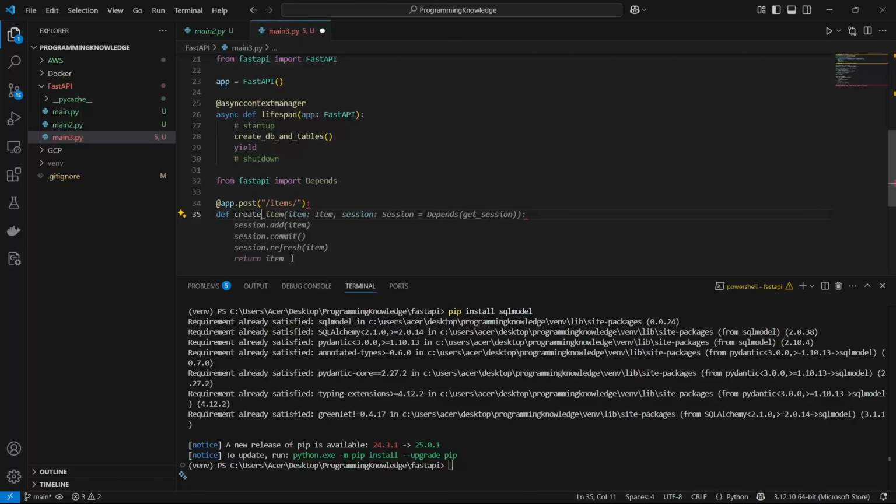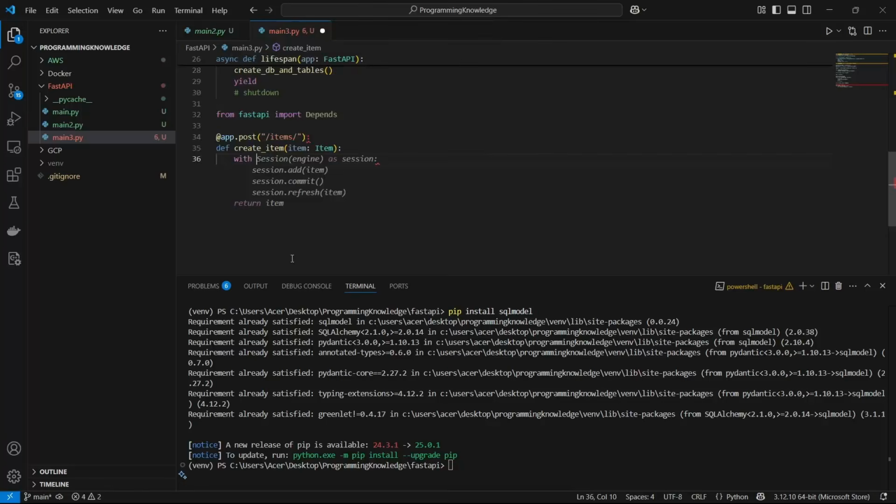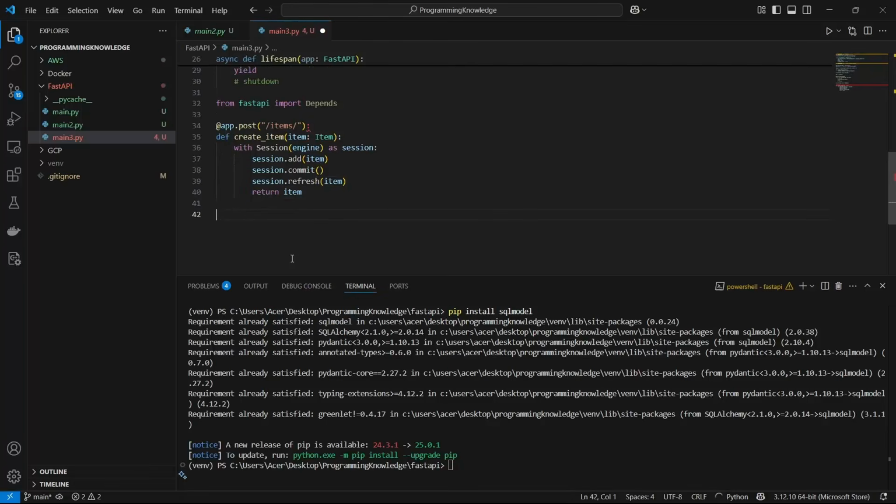In the arguments, I'm going to pass the item object. Now we can refer to a session. With Session of the engine we have connected before, as session, we're going to do session.add(item), and then we're going to commit that using session.commit. After that, we can refresh our session with session.refresh(item), and then we can return the item. So this is how our post endpoint will run.